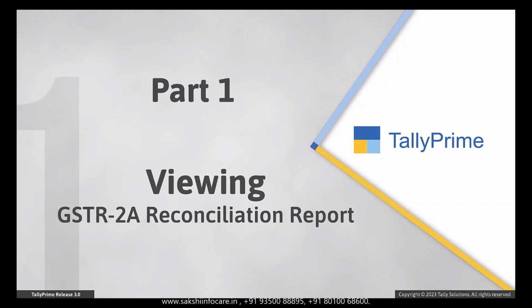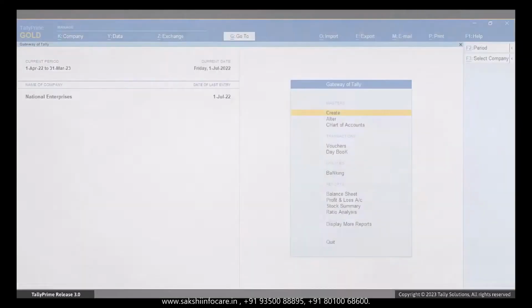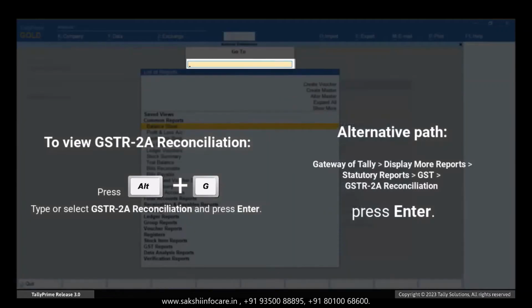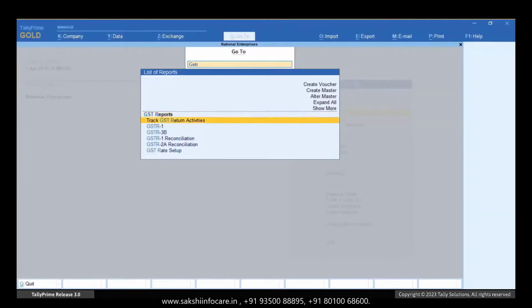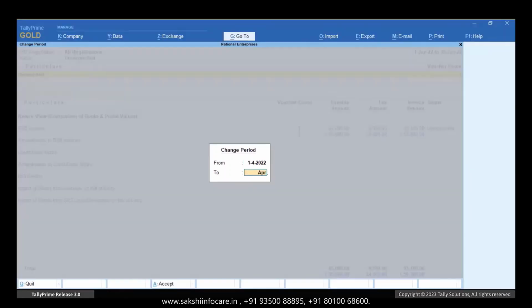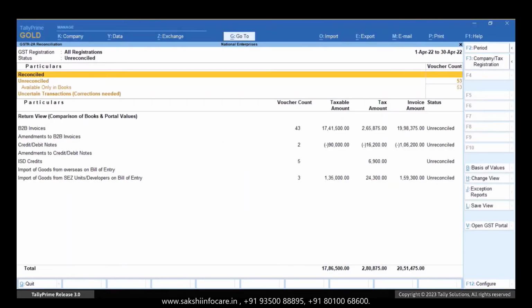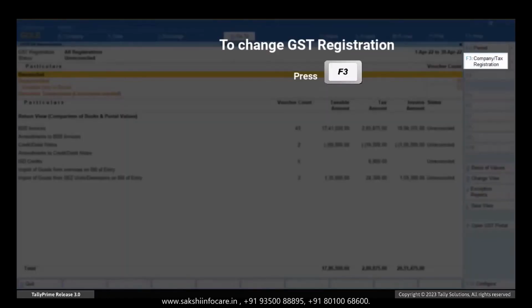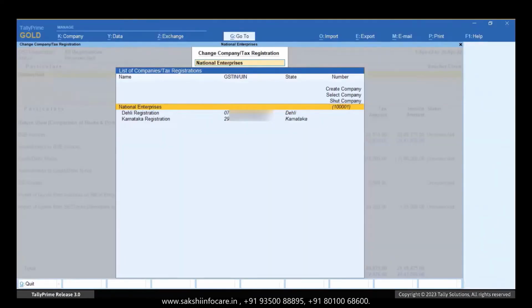First, let's open the GSTR-2A Reconciliation report. Press Alt+G. Type or select GSTR-2A Reconciliation, and press Enter. Press F2 and change the period if needed. And if you are using multiple GST registration feature in TallyPrime Release 3.0, then press F3 to select the GST registration for which you want to reconcile the transactions.